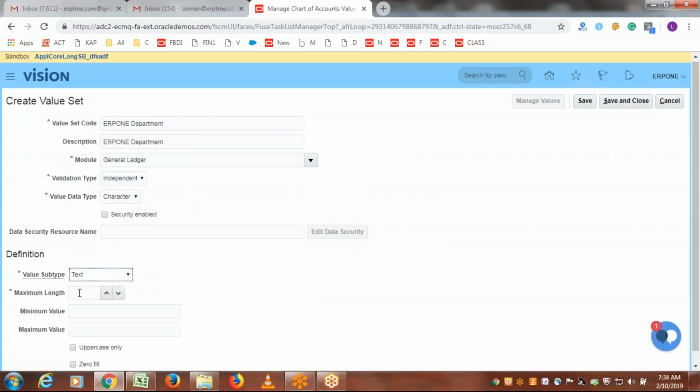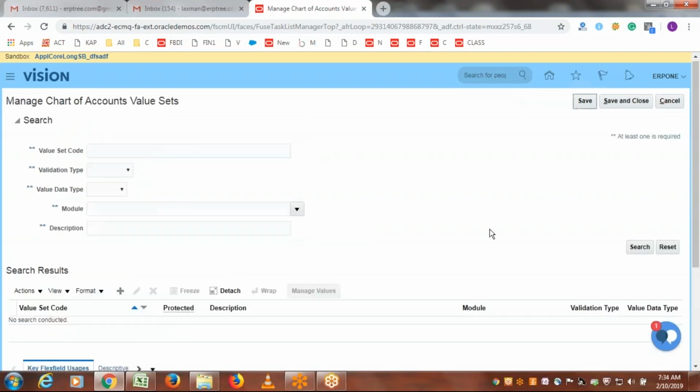When you are creating the list of departments, for each department you have to specify the number or department code that you want to enter, in how many digits, say 4 or 2, it depends. Okay, then say save and close. We have to create one more value set for the account segment. Same process, click on create.